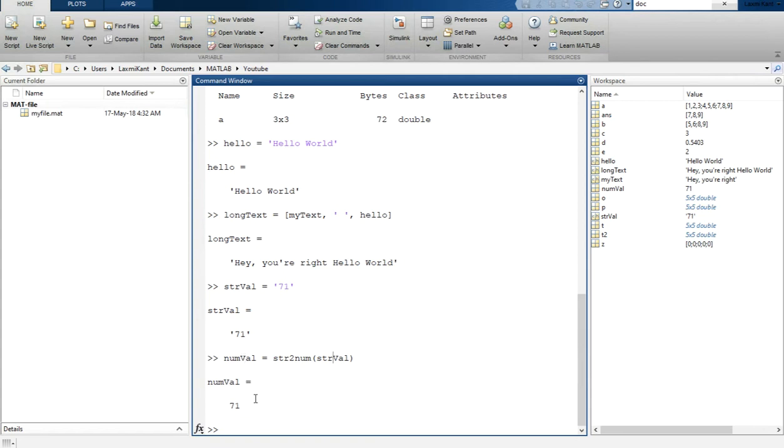So this is all about text and characters in MATLAB.